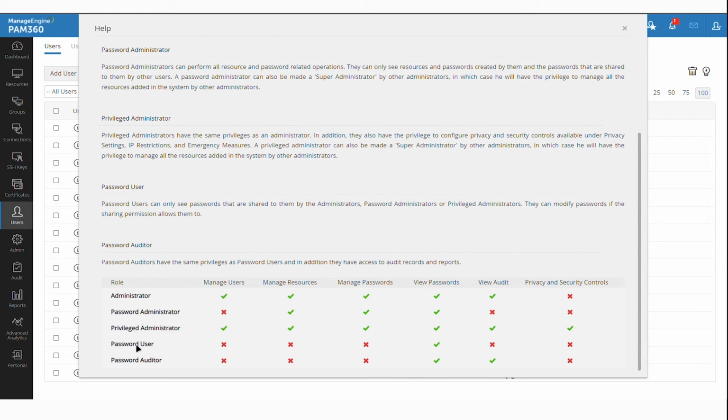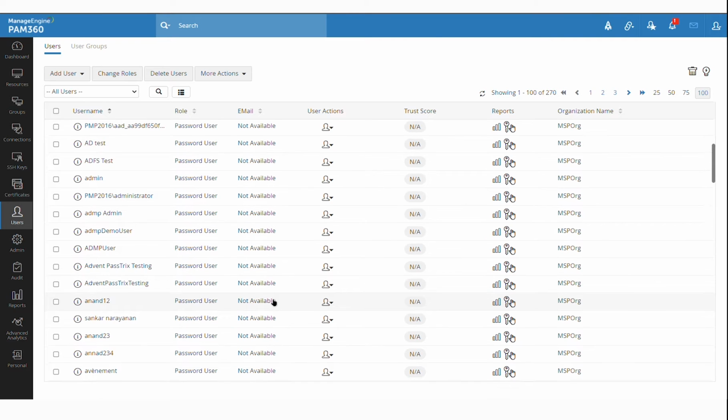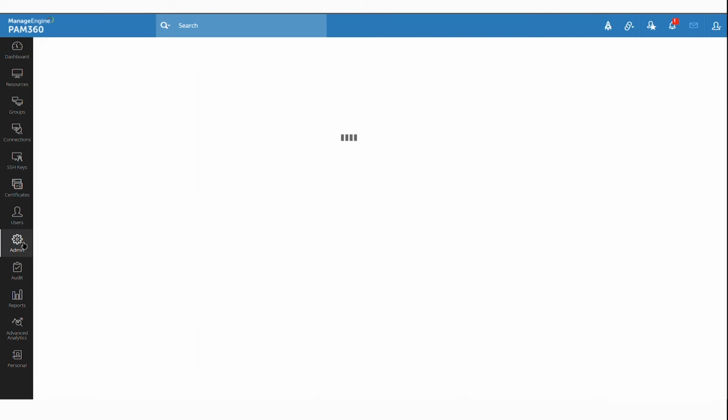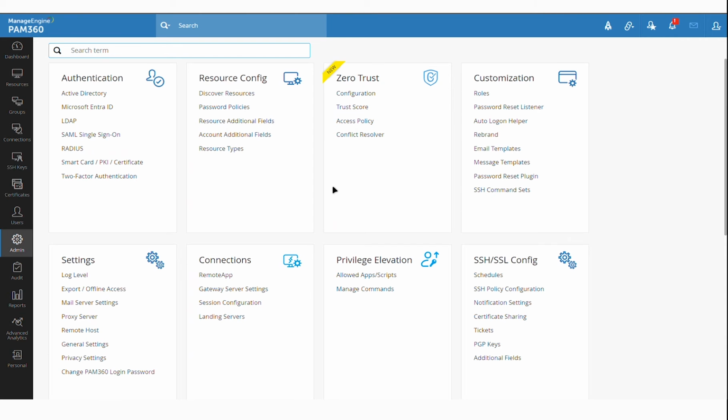The last 2 roles, password users and auditors, are going to be mainly for consumption. Now these users will log into PAM solution either to check out some secrets or gain privilege access to a system. In general, they will be using the PAM solution for consumption. Now if you are not satisfied with these 6 built-in roles, and if you would like to create your own roles, we also have a custom roles feature.